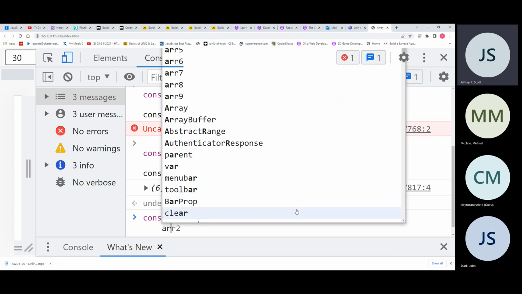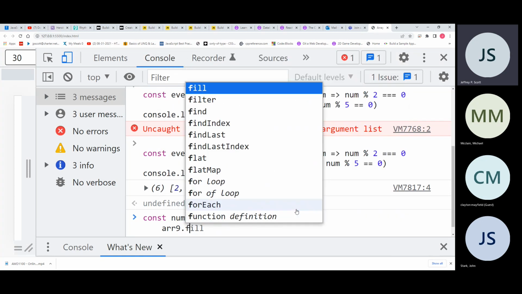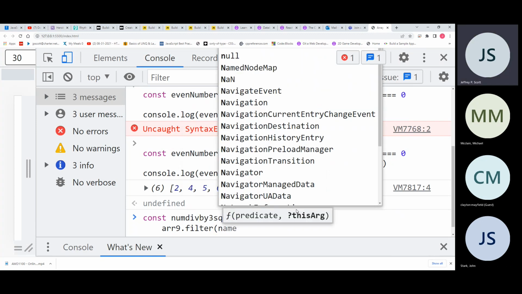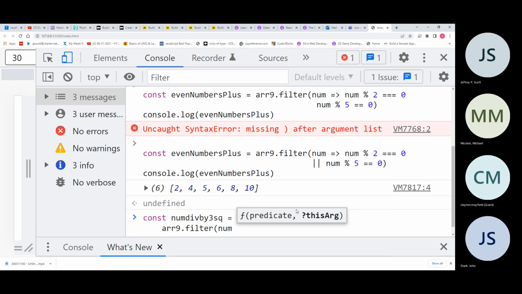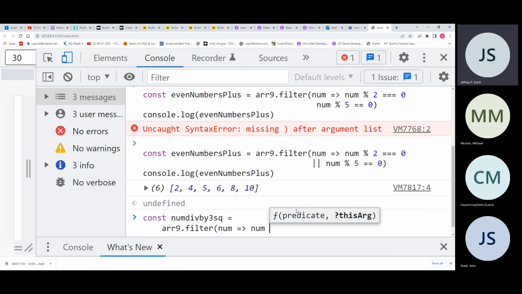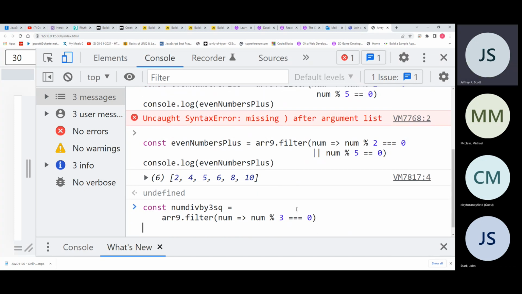I'm going to say take this array, ARR9, and start by filtering it. And I want to grab for each number only the numbers where when I modulo it by 3, it's equal to 0. You already know this. Nothing surprising here. That should return 3, 6, and 9.